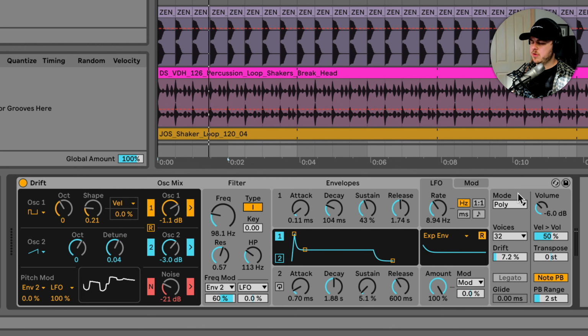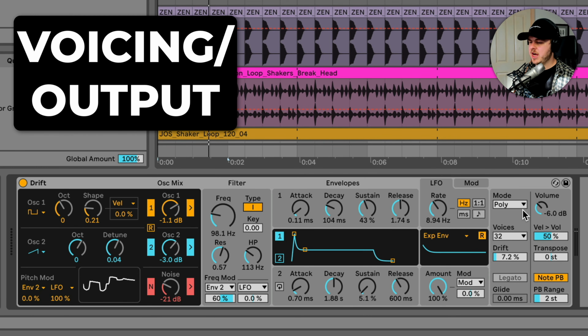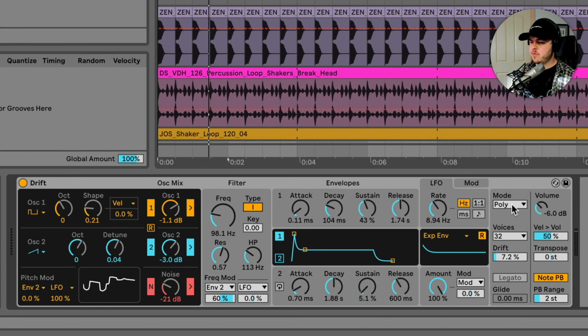Now, lastly, we'll really quickly cover the voicing and output section. There's 4 different modes. There's poly, which is a standard mode, which allows you to play multiple notes at the same time. There's mono, which allows you to play 1 note at the same time. Great for bass sounds. Perfect when you combine it with the legato and glide to get those cool pitch portamento effects.